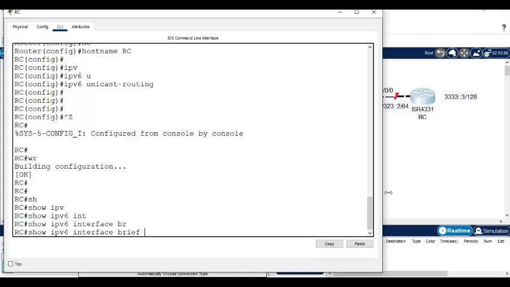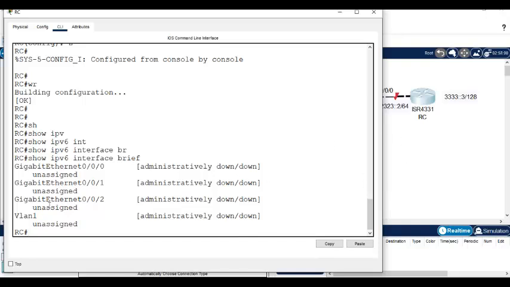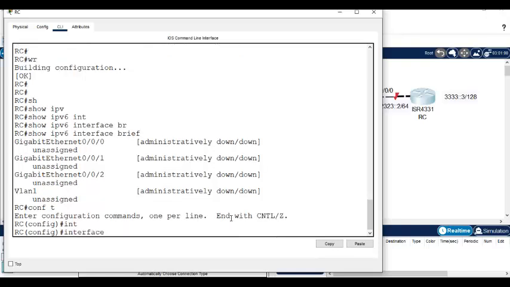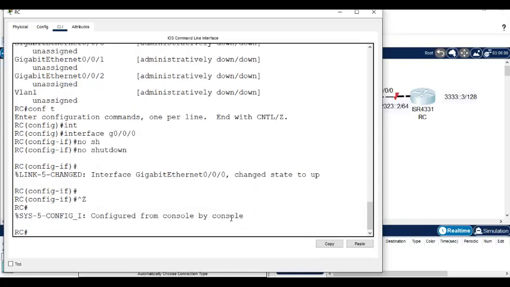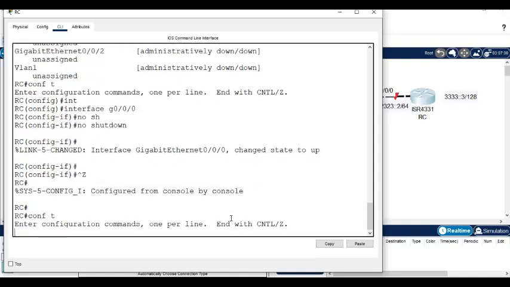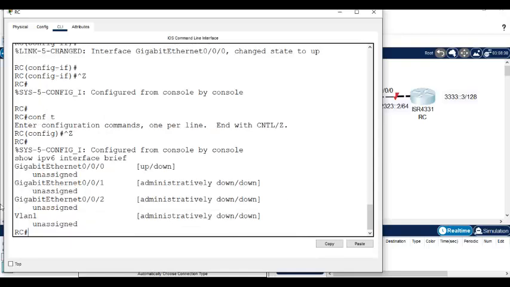It shows that the interfaces are administratively down. Let's bring the interface up. No shutdown. Now I have said no shutdown, but you don't see any address. You don't see any address, but when I put a global unicast address, the link local address will automatically come.